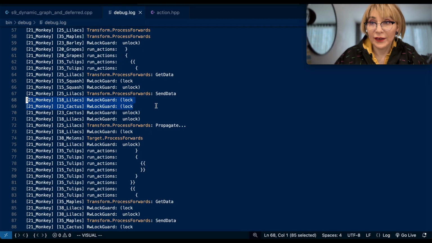We can see it here, both pins are locked. And then here we can see that both pins are unlocked. The lock is managed by readWriteLockGuard, which will automatically unlock the lock once the scope has ended. The operation of setting data is not shown here. It happens between these two lines, while both locks are acquired and before they are released.